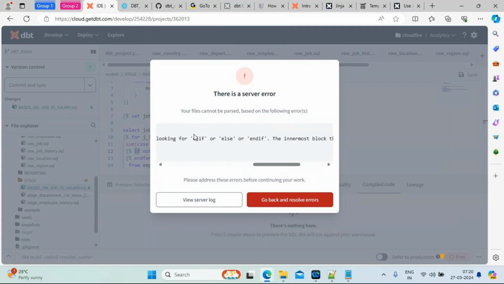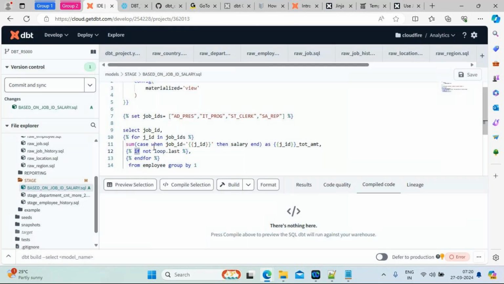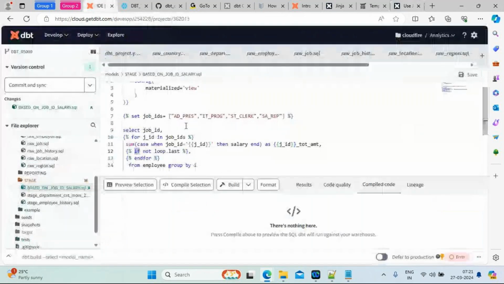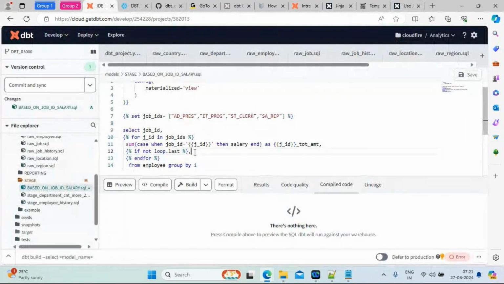Because I used an if statement, after if, elif should come. Elif means else if, or else should come, or endif should come. Nothing is there, but why did you mention an if statement in the innermost block? Just go back and resolve the errors. I missed this one, and because of this I got this issue. Just do one thing: you can put endif. Now you can save, and then you can compile now.